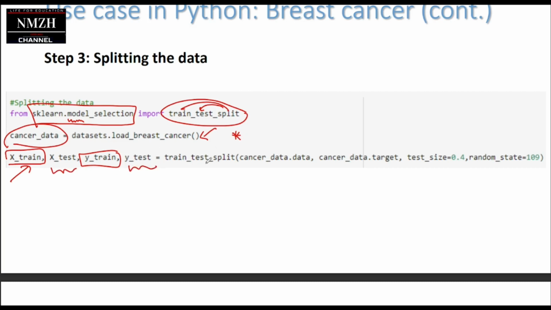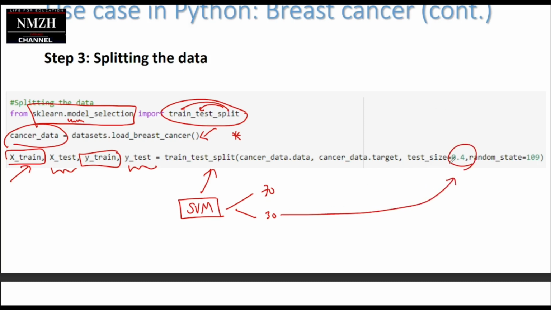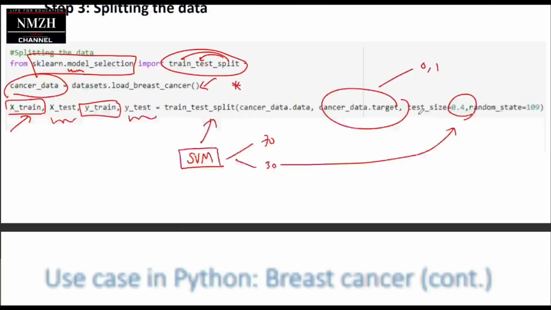Train test split means this coding will be standardized for all the SVM users all over the world to split either 70 or 30, right? It depends, you can set them. Test size is this, meaning 40%. Random state, you can randomize them. So this one is target, target meaning 0 and 1.